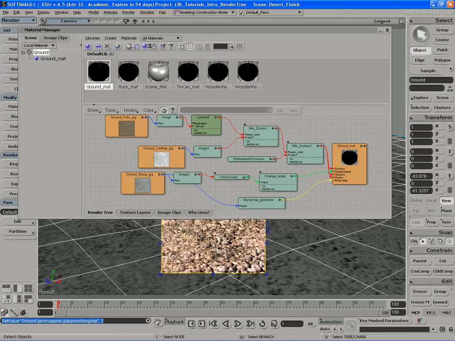In this case, little stones and rocks and things like that, dirt particles, stuff like that. And that helps to make this look a lot more realistic. Okay, so that's going to do it for the shading network for the ground. So there's our displacement mapping.